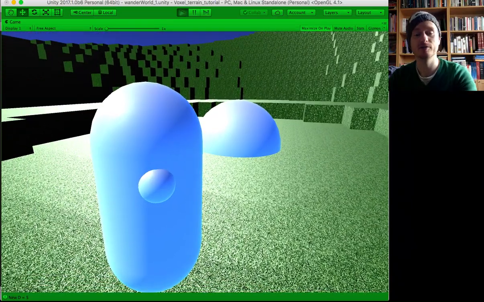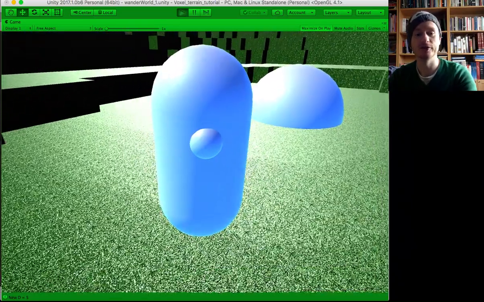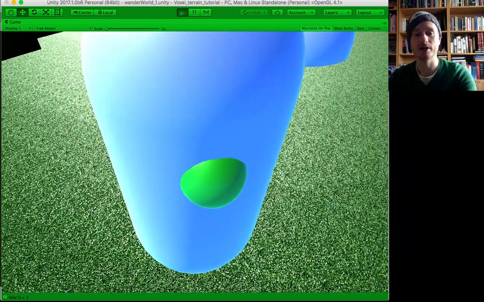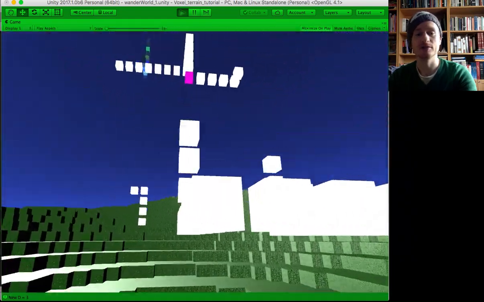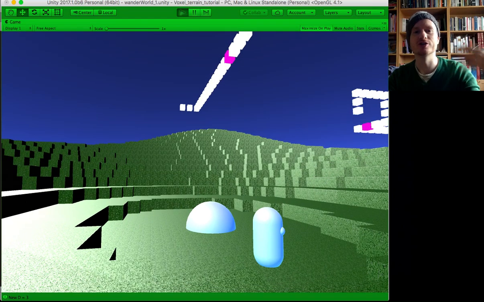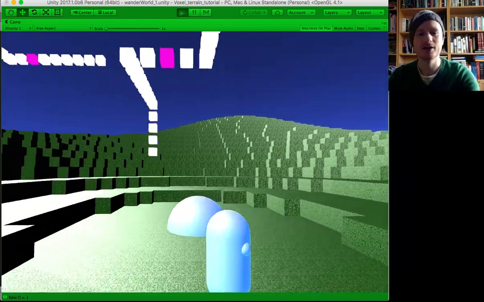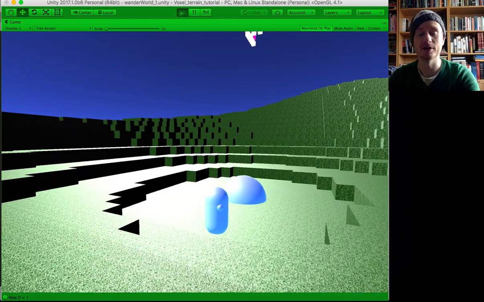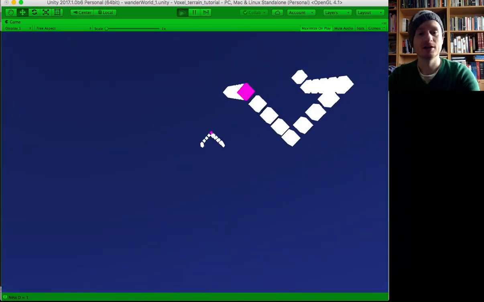If you're interested in how to make buttons like this that I can walk up to and it kind of goes green, and if I click the mouse it calls a function on another script, I've made a video on how to do that, so you can find that. But there we go.